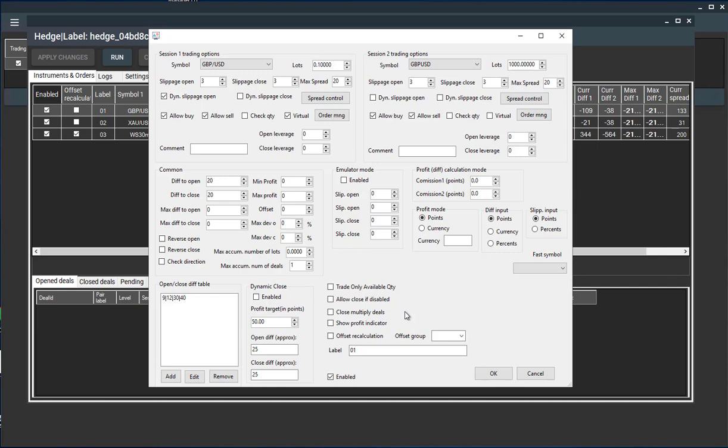We also have the close multiple deals option. And if this is activated and there's more than one order on one pair, the program will close all orders on which the difference to close was achieved. And if the option is turned off, only the last of the orders will be closed. So if it's activated, the program will close all the orders on which difference to close is achieved, and if it's turned off, only the last of the orders will be closed.